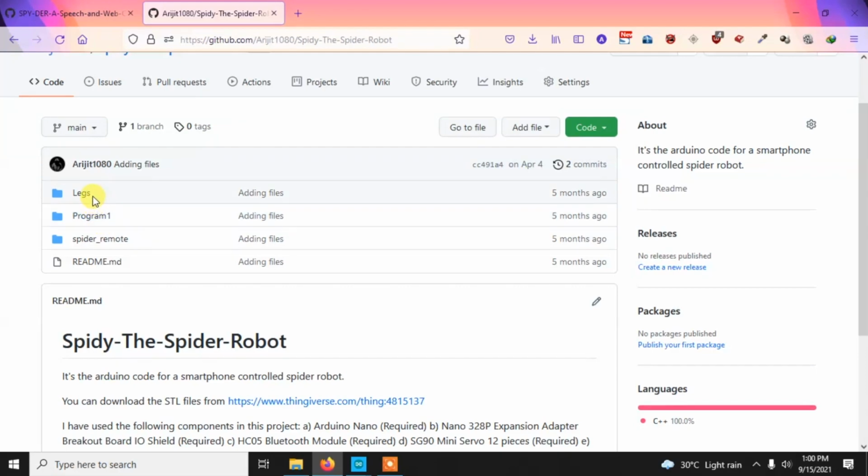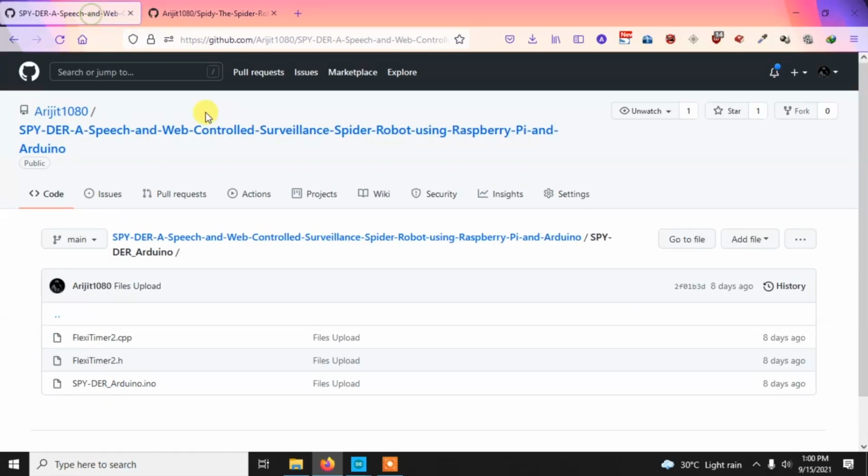So I hope that before you implement the voice control bot, you should already have tested these two codes. So the legs you obviously have to do, and the program one also you should do. You will check that everything is working, your bot is going forward, backward, left and right. Now after you have uploaded these two programs, you know that your robot is working properly. Then you go to this repository.